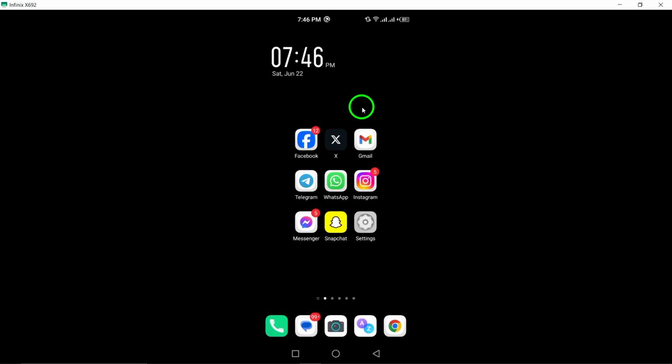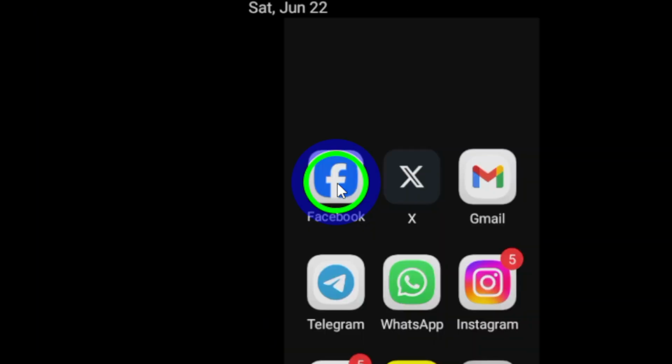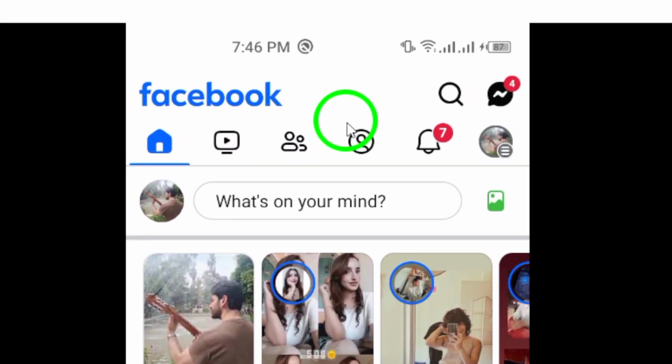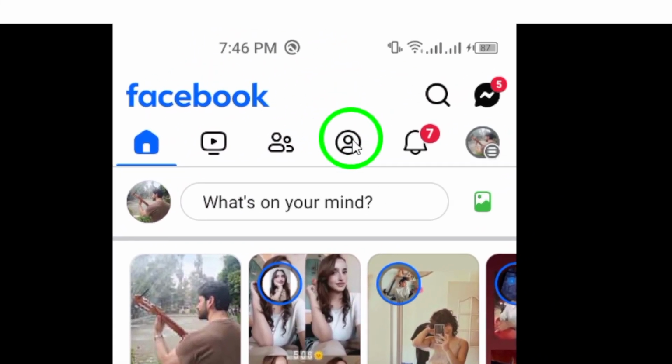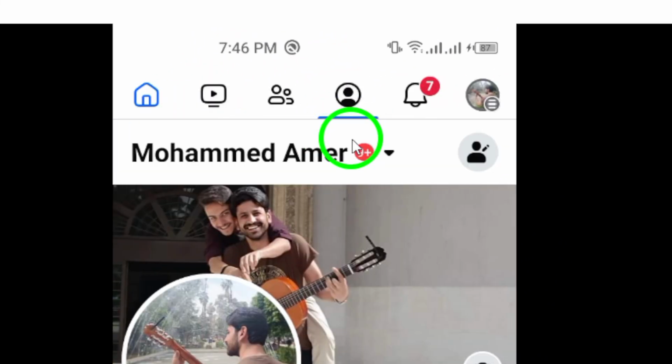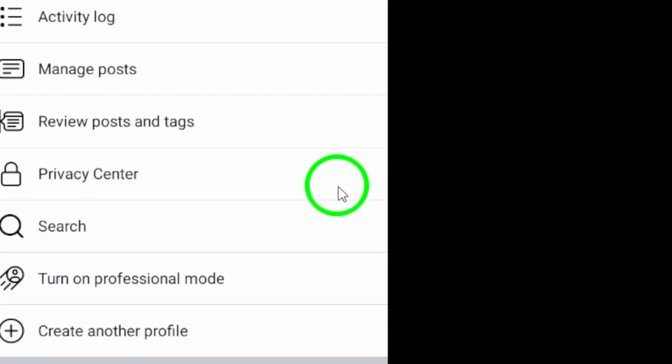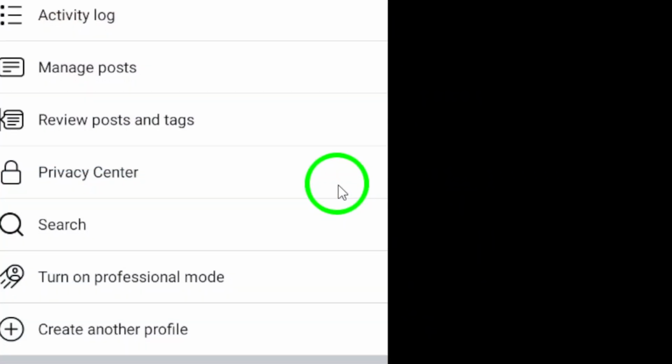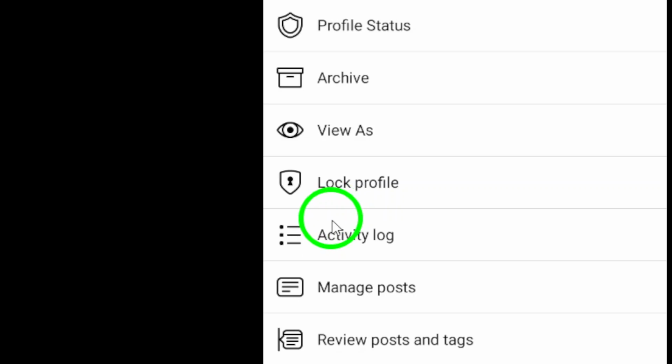First, open the Facebook app on your Android device. Next, tap on your profile picture located at the top left corner of the screen. Then, tap on the three dots next to Edit Profile to access more options. From the menu that appears, tap on Activity Log to view your recent activity on Facebook.